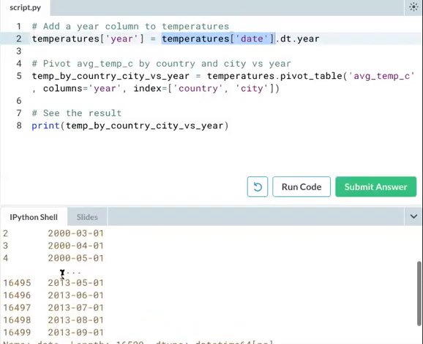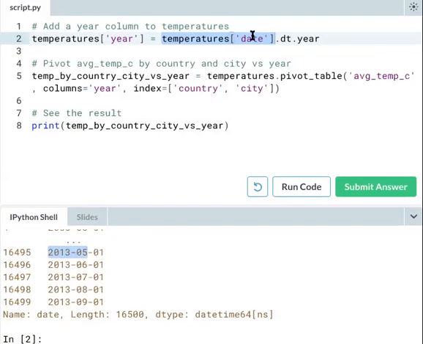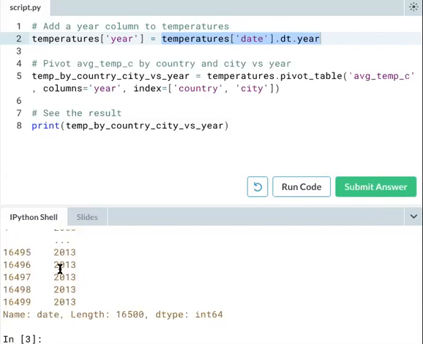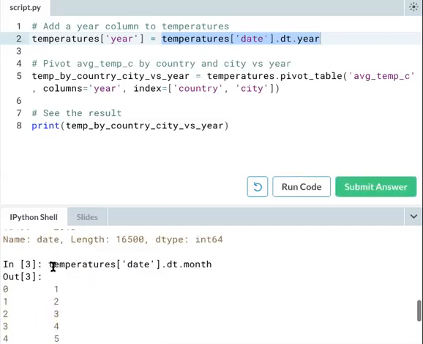See here, in the date we have these values, right? And let's say you want to pull out only the year here. In this case we can just do dt dot year. See here, you will get only the years. And in case you want the month, we can do that as well. See, you will get the month of that particular column. Okay, so moving on to the next instruction here.